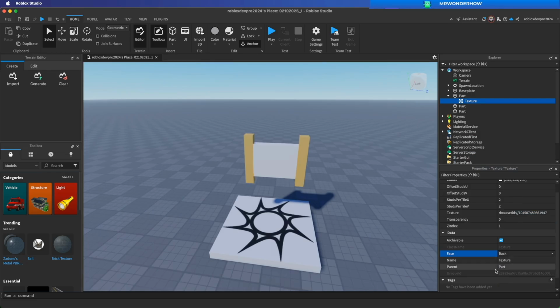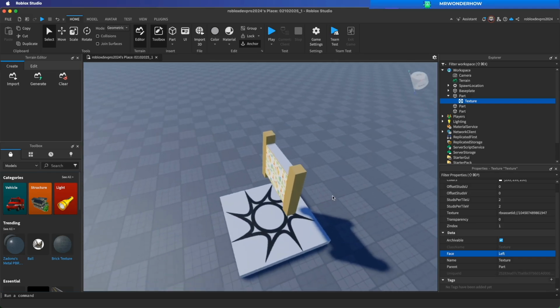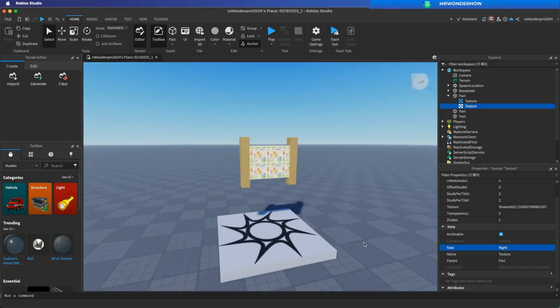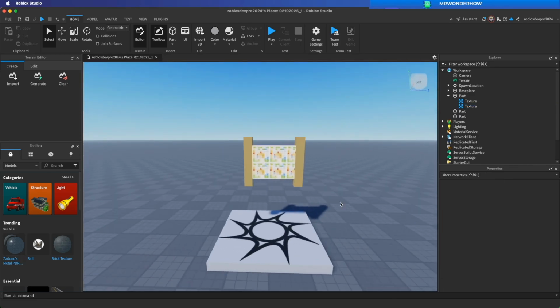Now select the right face to display. In my case it needs to display on the left face. Let's duplicate the texture and assign it to the opposite face. Cool, now we have a beautiful map.